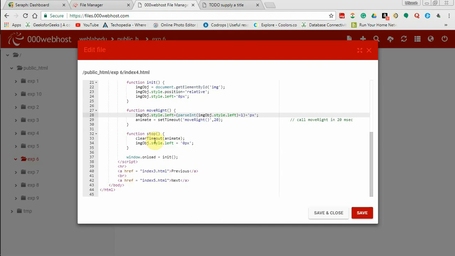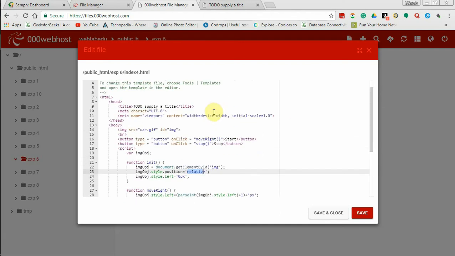Now for stop, we'll clear the timeout animate, and then image object dot style dot left is equal to 0 pixels. That's how it comes to its original position. And then we have given window dot onload init. So when our document is loaded, it will first call the init function so that it will initialize the image object, and then the position of the image, and the type of the position, that is the relative position.